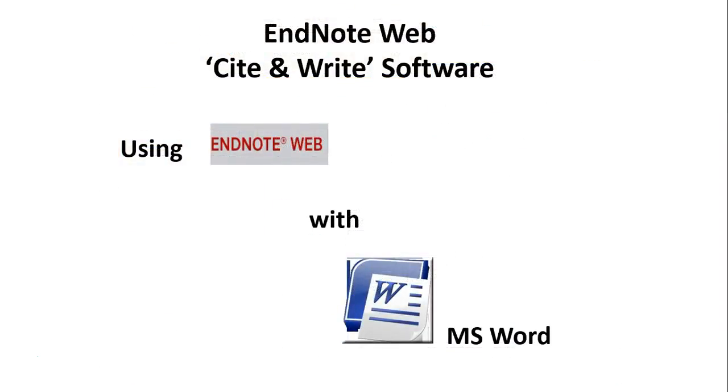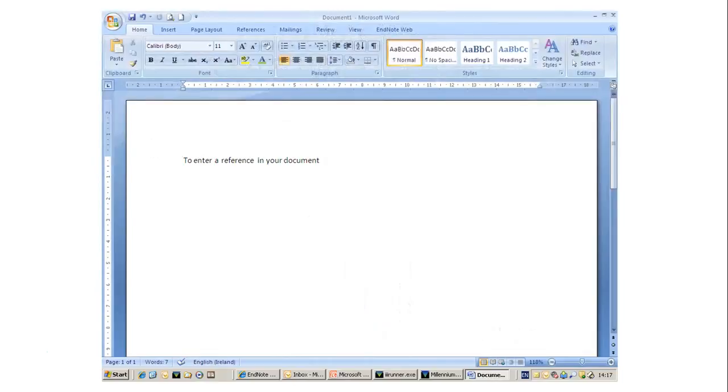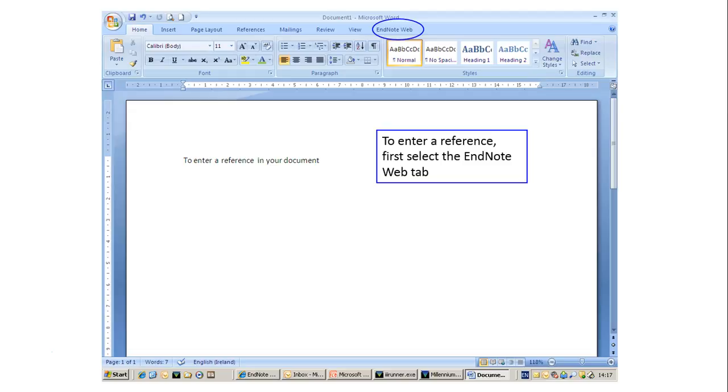Endnote Web works seamlessly with Microsoft Word via Cite and Write software. Once you've downloaded the Endnote Web patch for Microsoft Word, an Endnote button will appear at the top of Microsoft Word. To start entering a reference into your assignment, select this tab. Firstly, you'll need to find the citations that you've already imported into Endnote. To do this, select the Find Citations button.